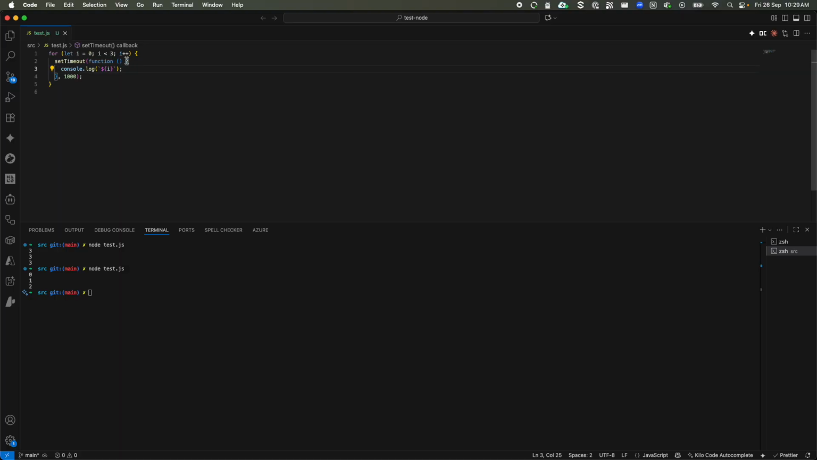That way we have our own copy of i, as a let variable, when calling this, and thus you see the 0, the 1, and the 2 as expected. Pretty interesting. There are a lot of things that probably need to be taken into account when working with scope and closures.